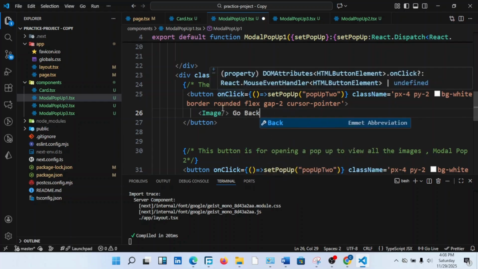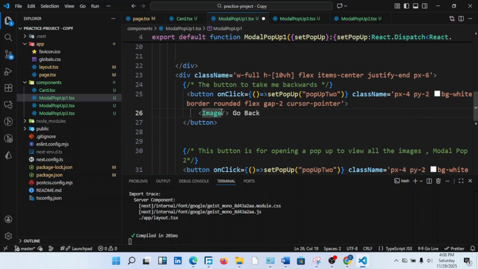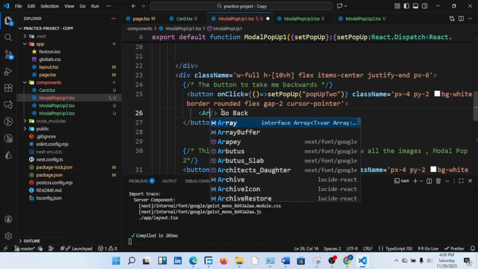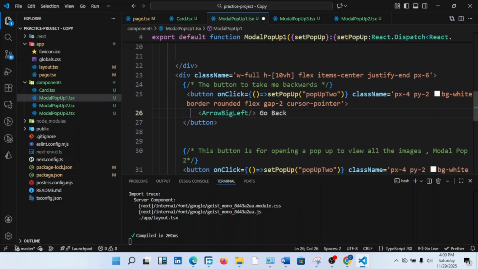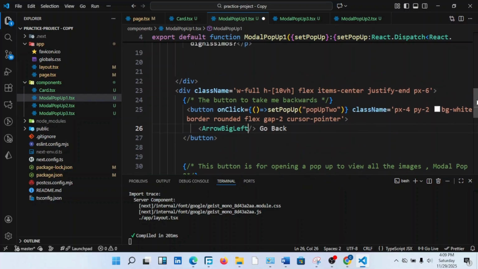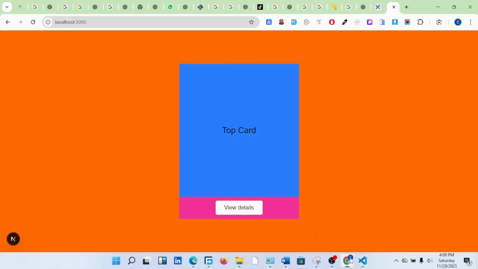I can just put there, you know, what was our icon here? We had here an icon, a very unique icon. Which icon do we have there? Arrow big left, like that, from Lucide icons. So it was like that. So let me see how it looks.